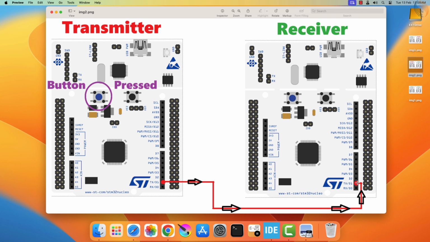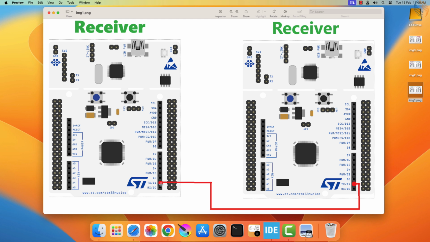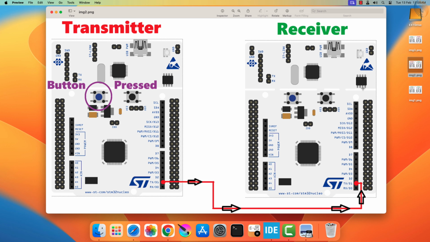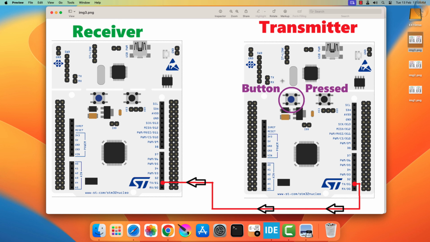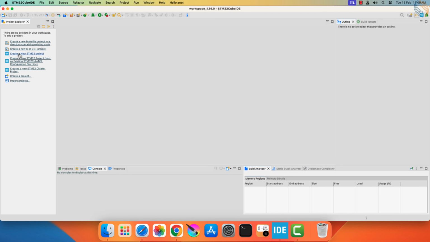We will see the data in the live expression. Once the data transmission is complete, the sender MCU will again go in the receiver mode. When the button is pressed on the second MCU, it will become the transmitter, and transmit the data via the TX pin. The receiver will receive this data, and we will again see this on the live expression. After transmission, it will also go in the receiver mode.